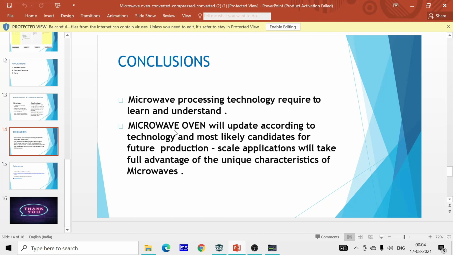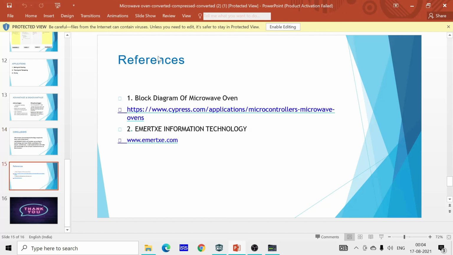Let's move on to the next slide, that is our last slide, about the differences. So I am using this slide for the block diagram of the microwave oven. All the data which I used here I gathered with the help of Emerging Information Technology, where I did a very interesting and completely successful internship, and that was really helpful for me.